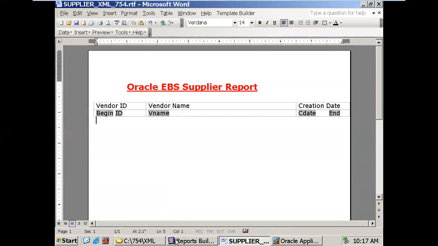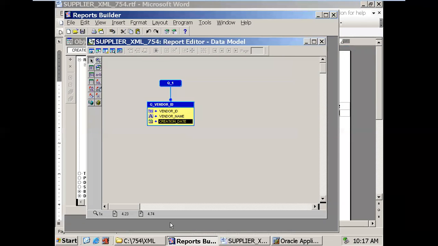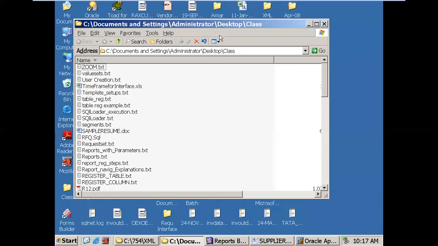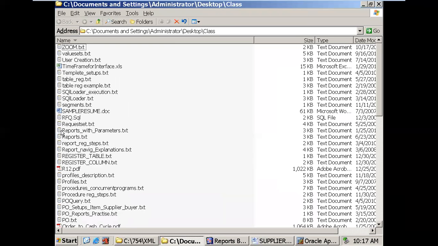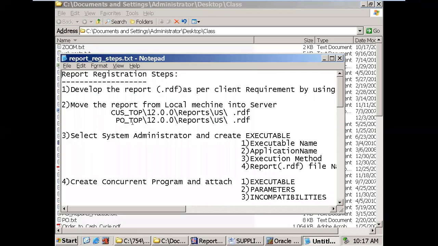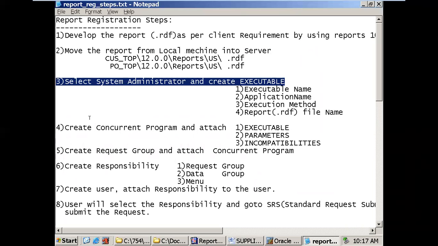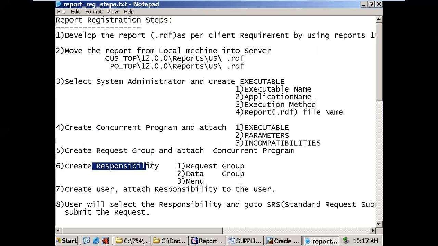We know how to register a report. What is the report registration process? Report registration steps: we have to upload the report from the local machine to the server. We'll create the executable, concurrent program, request group, responsibility. This all we are doing.